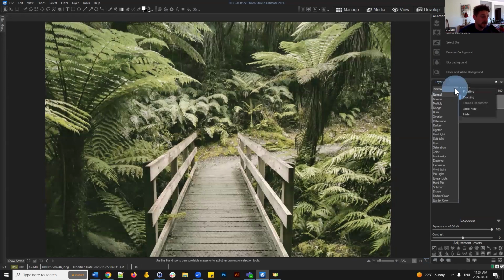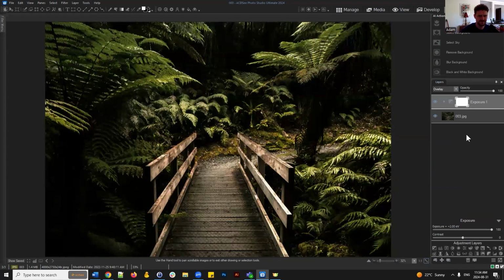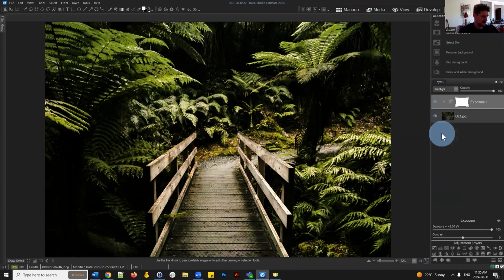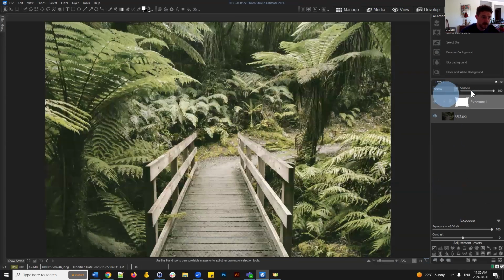Number two is I can change the blend mode of this exposure adjustment. So maybe I want it to only be an overlay layer. What that means is the exposure adjustment is largely having an effect on the highlights of my image. Versus something like hard light, even further, versus something like multiply, no effect, you know? So these are ways to get around that.